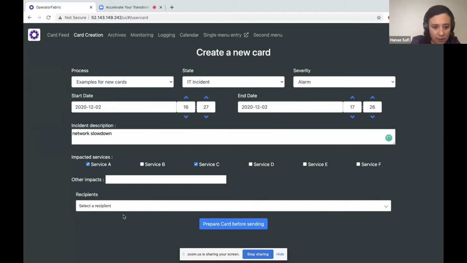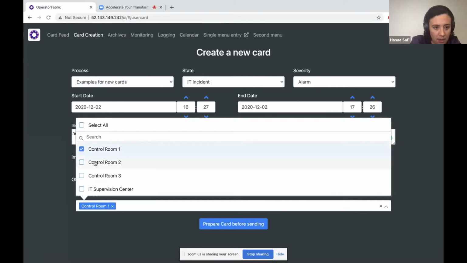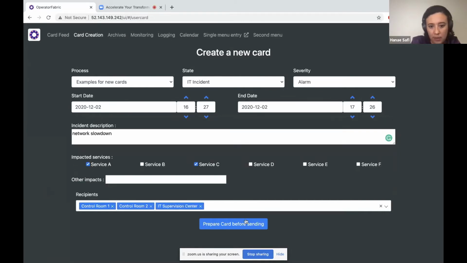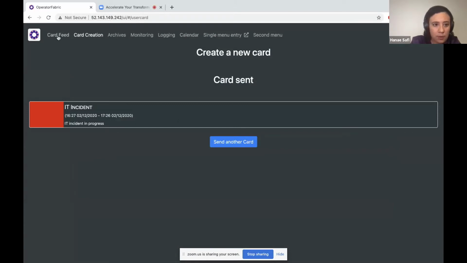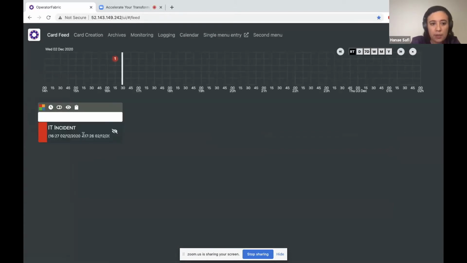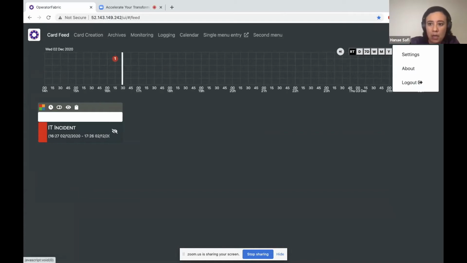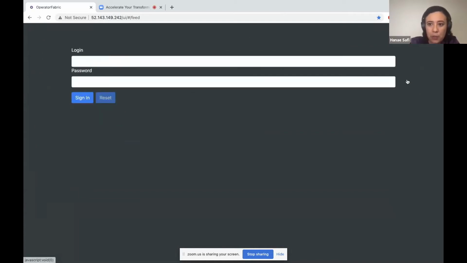Service A, service C, up, prepare card, send it. So now I think it's okay. You can see that the card appears in the feed of the IT supervisor, and I will log out from this user and go back to my first user that you have already seen.